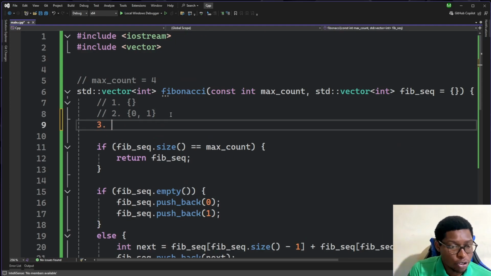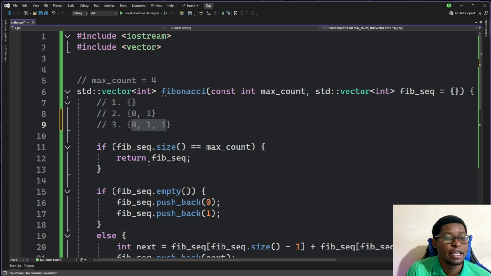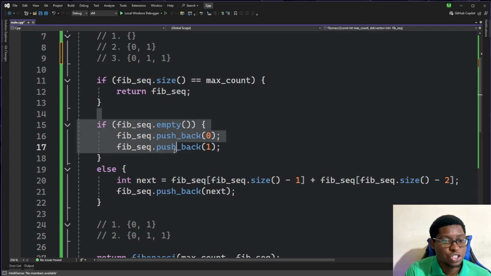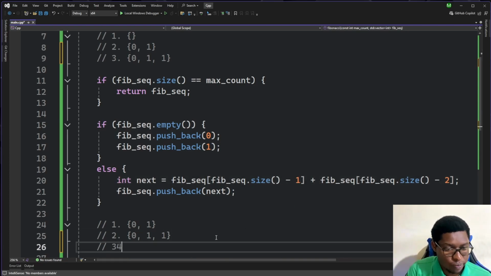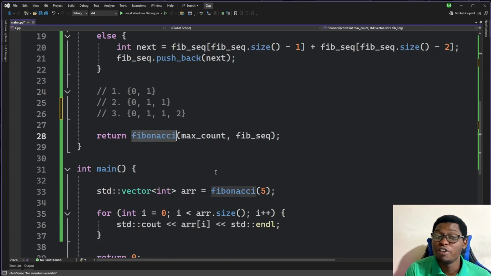So on our third call, here, we already have 0, 1, and 1. And then we check, is our size equal to the max count? No, because we only have 3 values in our array. So this condition will not be true. And then we check whether it's empty. Of course, this condition is not true, which means we'll evaluate the else. So in the else, we'll just calculate the sum of the last 2 values, which will go to here. We'll have 0, 1, 1, and then 2. So you can see here, we've added the last 2 values and gotten the 2. And then we'll call Fibonacci again.